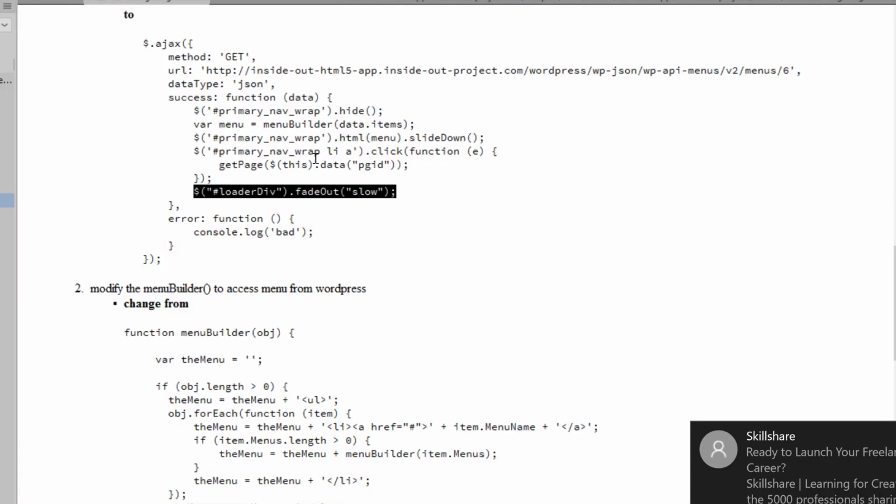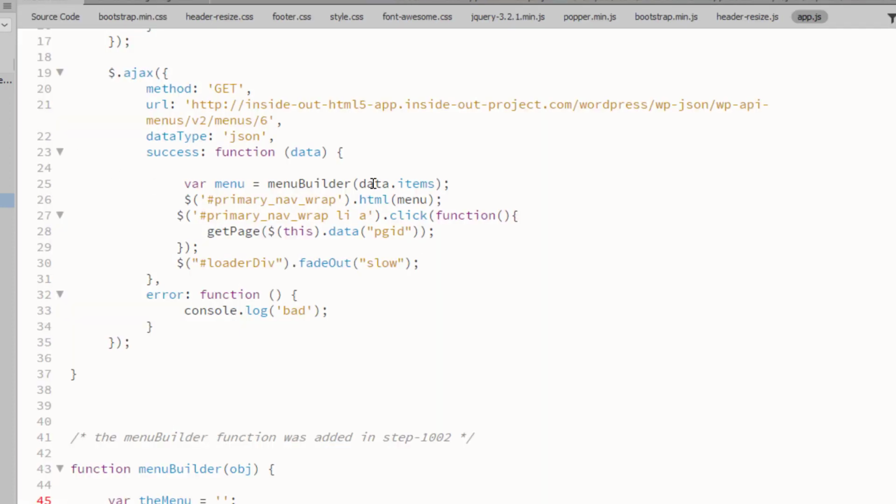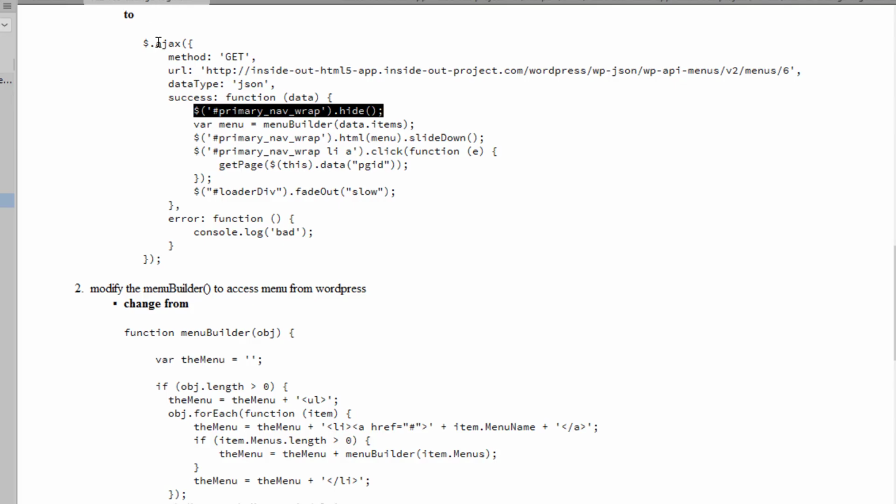The next thing that we want to do while we're up in here is, when we build the menu, we basically want to add some animation to it. And we want to make sure that, first of all, we hide it. What hide does in jQuery is a display none. The reason that's good is because we want that slide down effect to happen, and we have to make sure that it's hidden before we can display it.